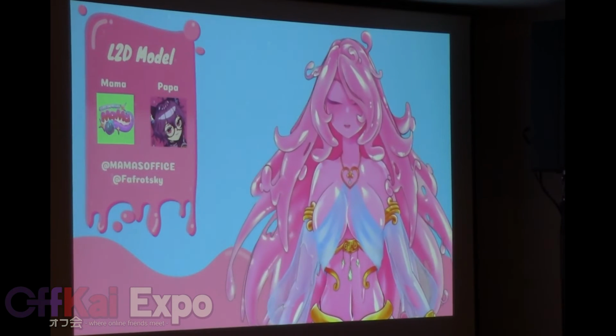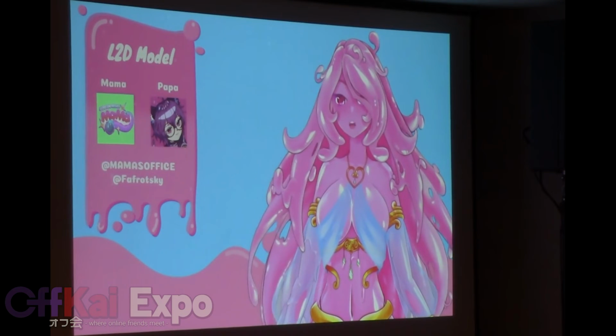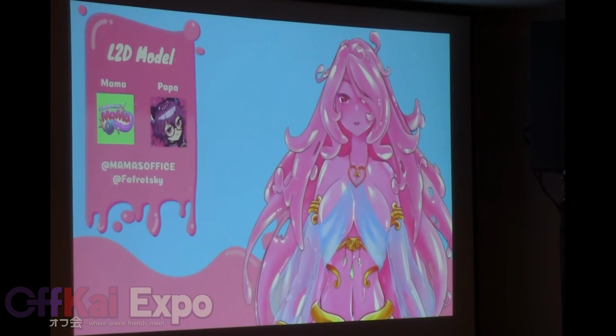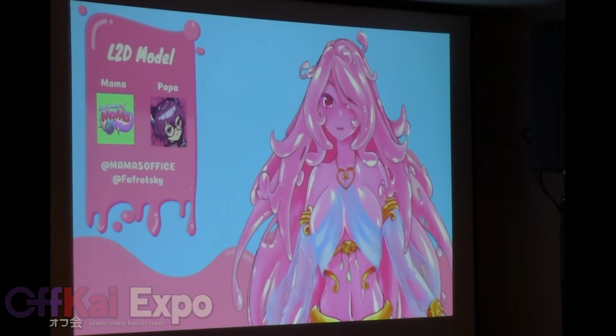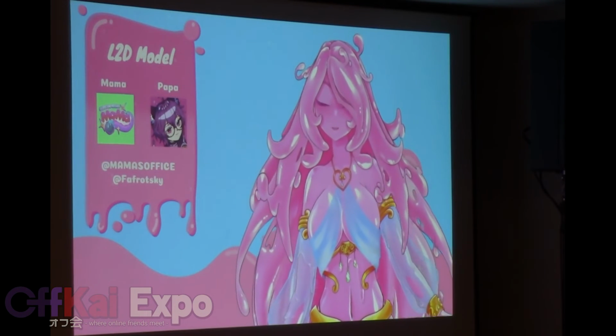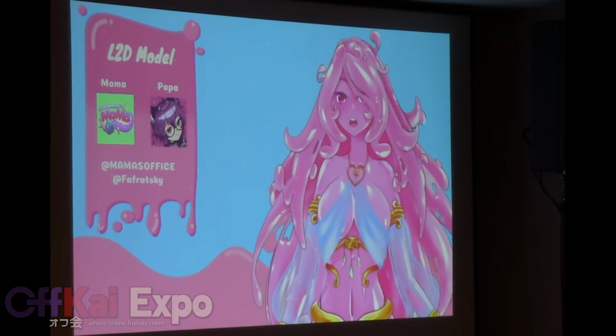I'm currently still working with both of them, obviously, and I love them a lot. They're my model mom and papa. So within VTubing, a mama is the one who does the artwork, and a papa is the one that does the rigging, so you have model parents. So you have a mom and you have a dad. It's just kind of a cute thing that they have within the community that I enjoy.